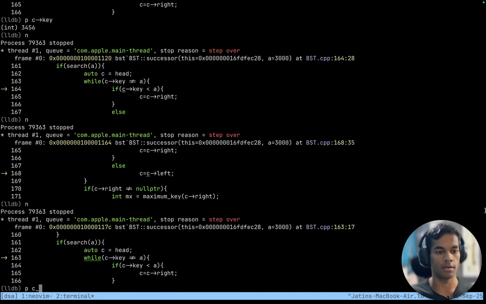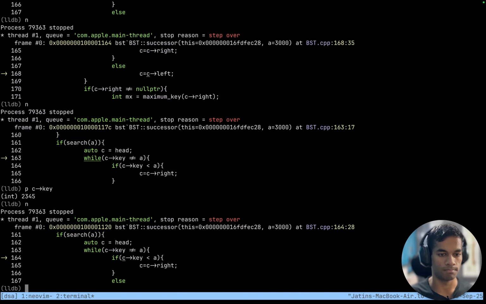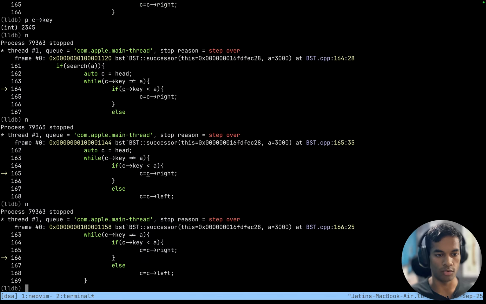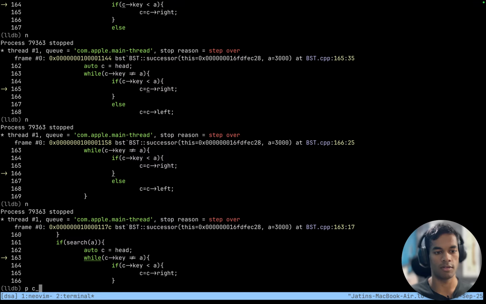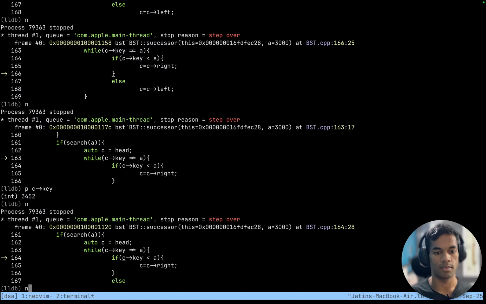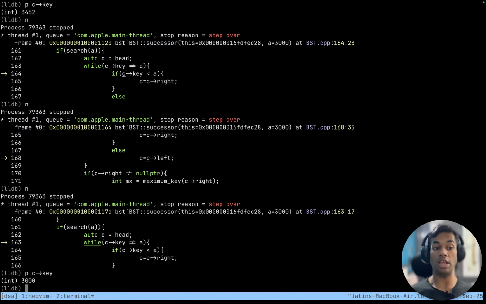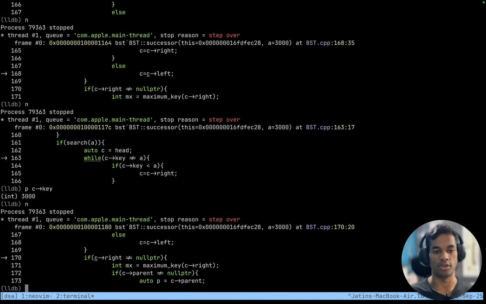Print C key. What is the key now? 2300. Now we will go to the right. We did go to the right. Now print C key. 3400. We will go to the left again. Now print C key. 3000 exactly. Now we are at the key. Now we are outside. Okay, cool.